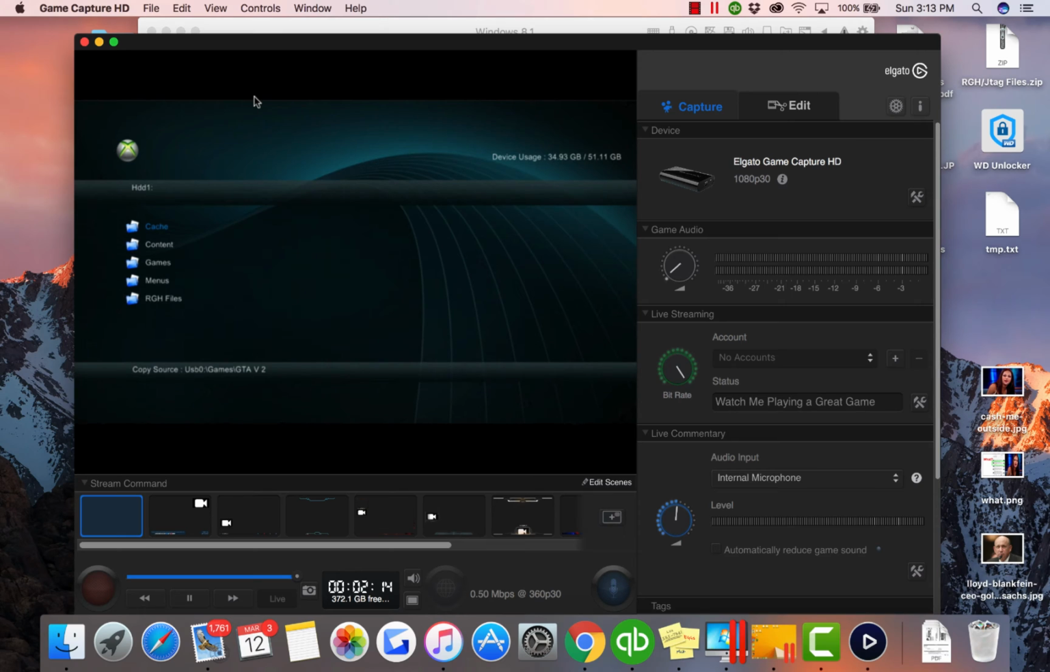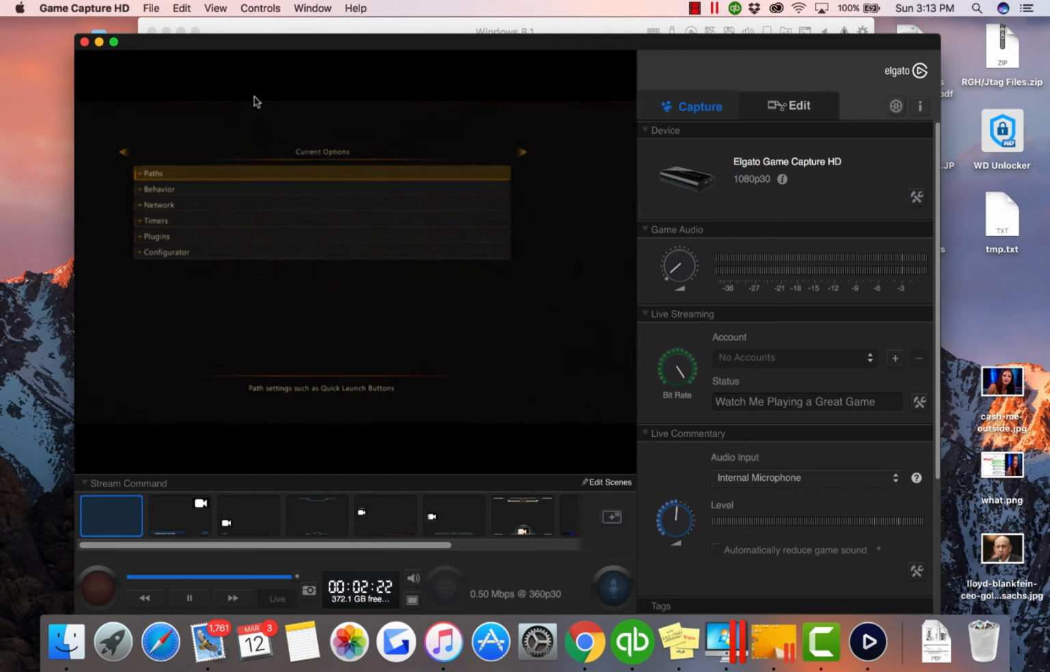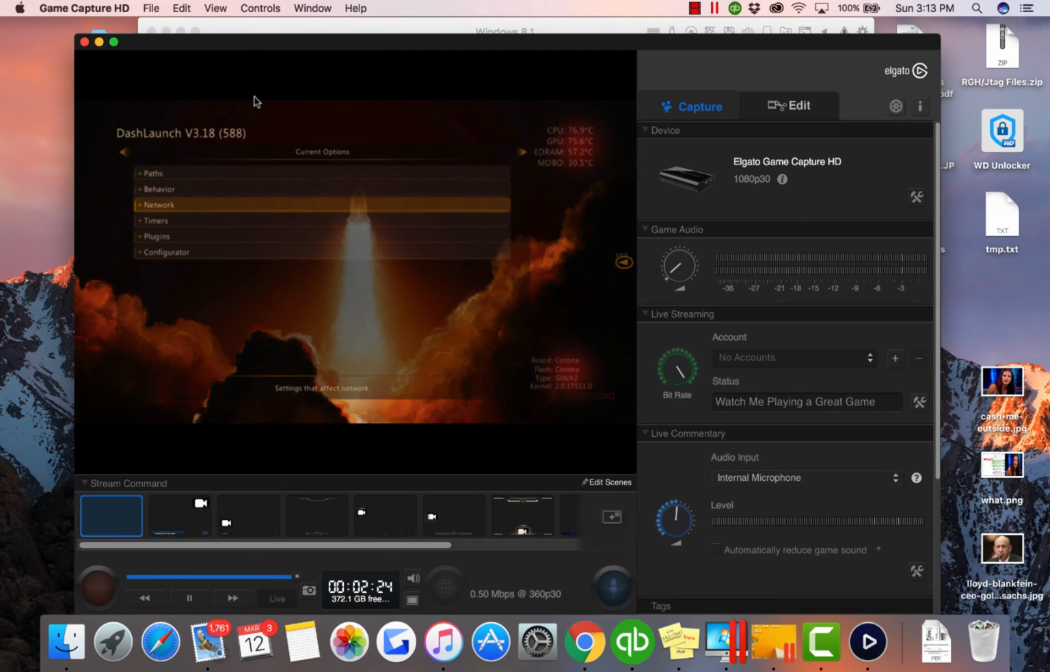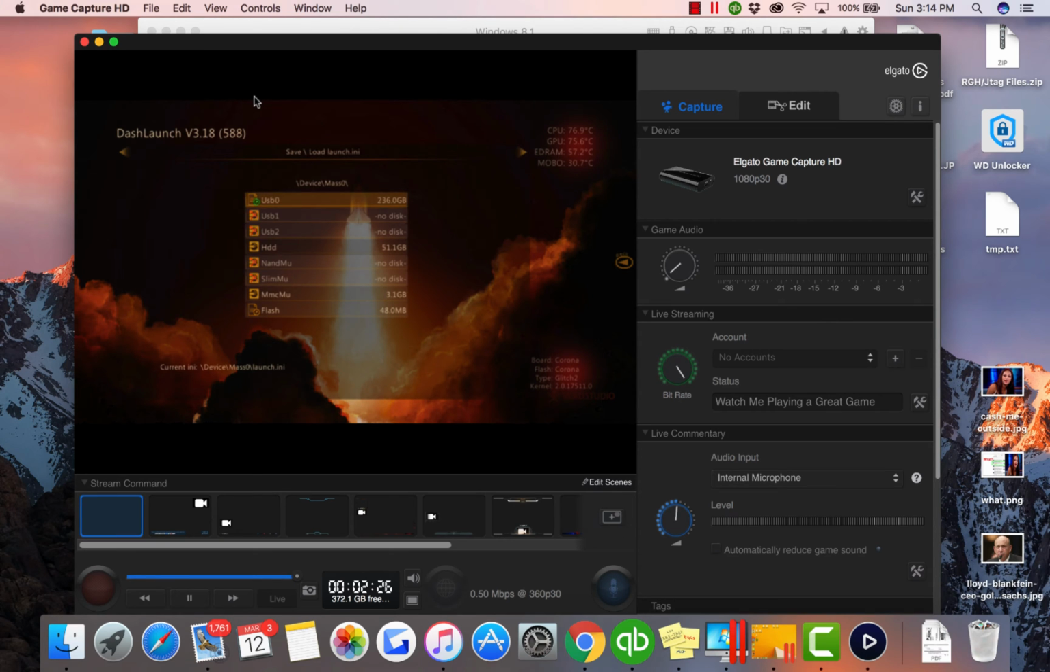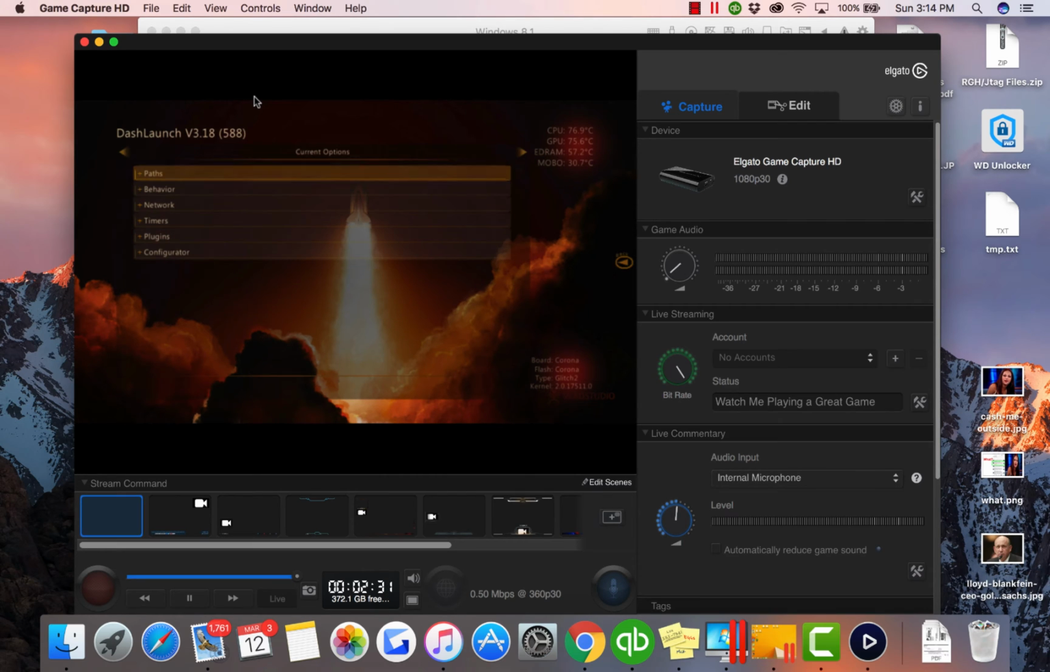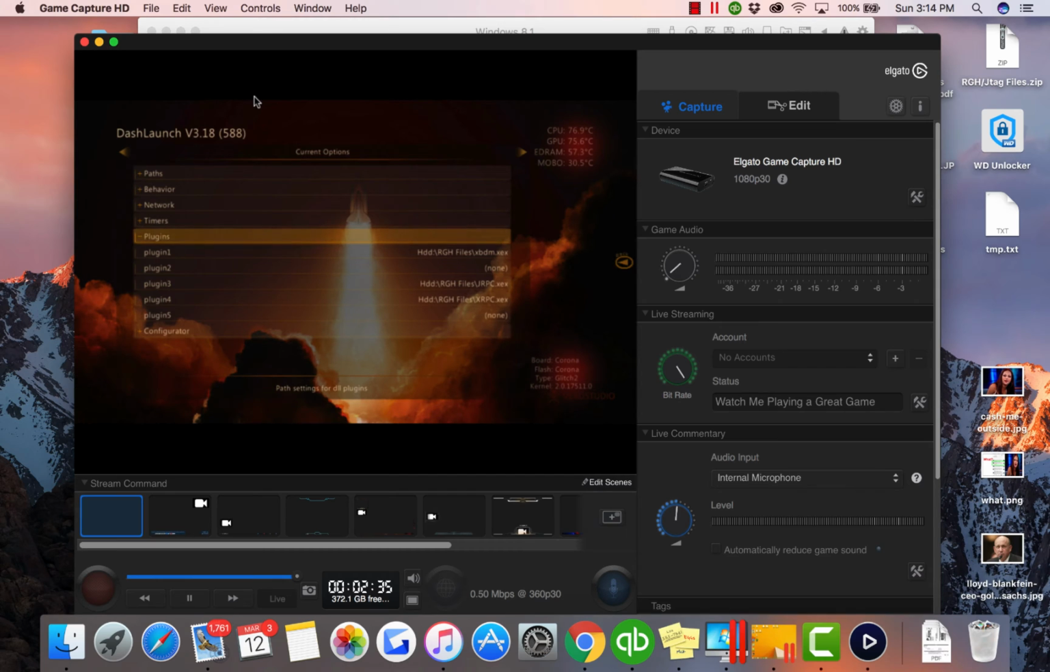Now what you're gonna want to do is have Dash Launch, and I'll make sure I include all of the links in the description and whatnot. So what I'm just gonna do here is load my INI. I'll also put this in the description, so we're gonna have some things in there, right? Okay, so your first plugin needs to be XBDM, and then you guys should know JRPC and XRPC.